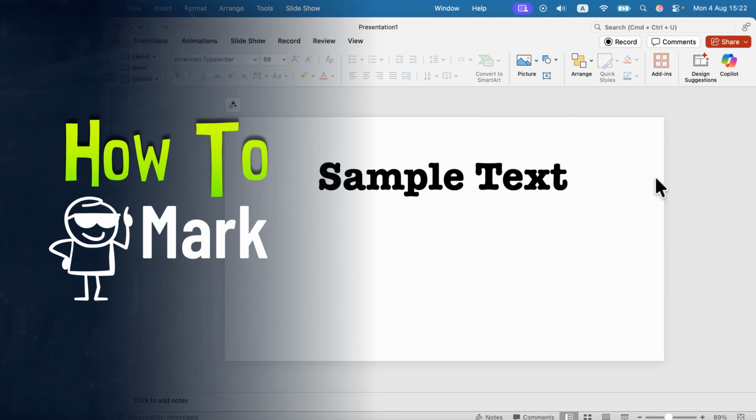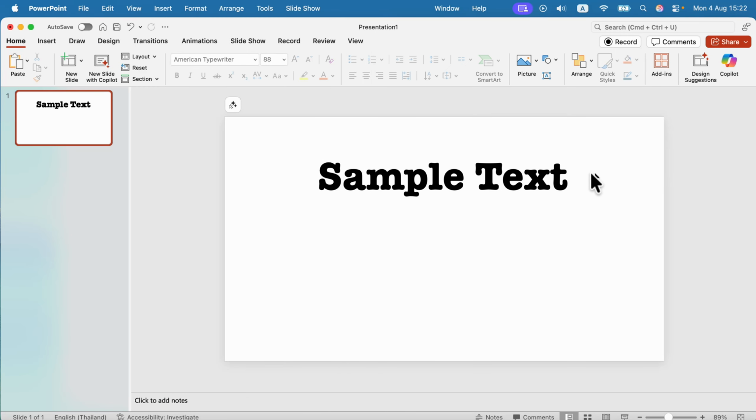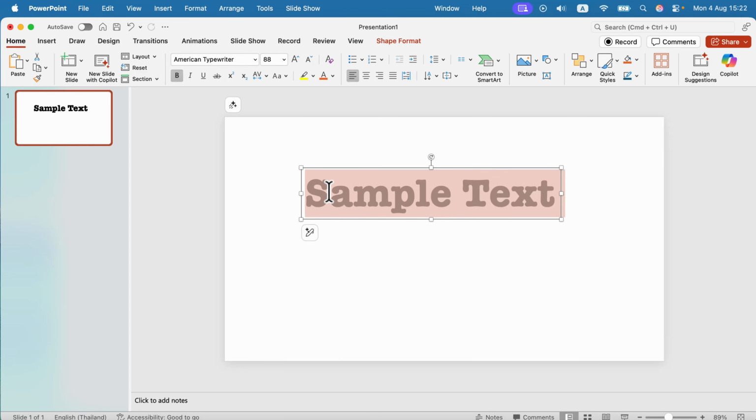How can we blur text in PowerPoint? First, we need to convert a text like this into an image. So select the text frame and copy, Command-C is the shortcut.